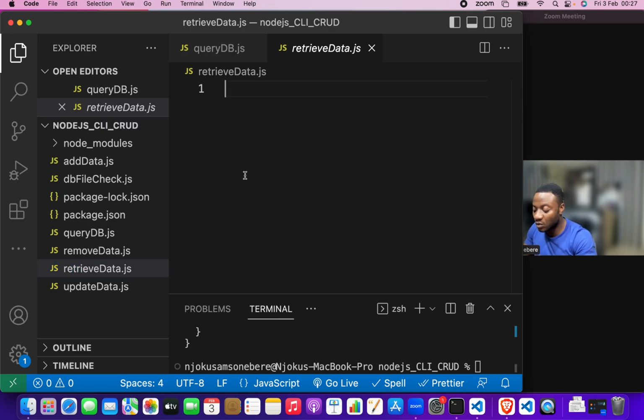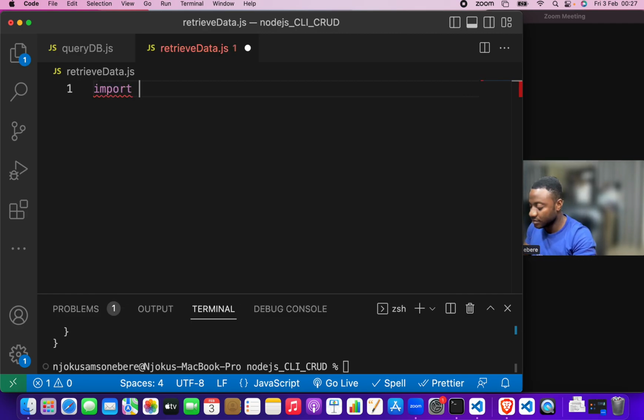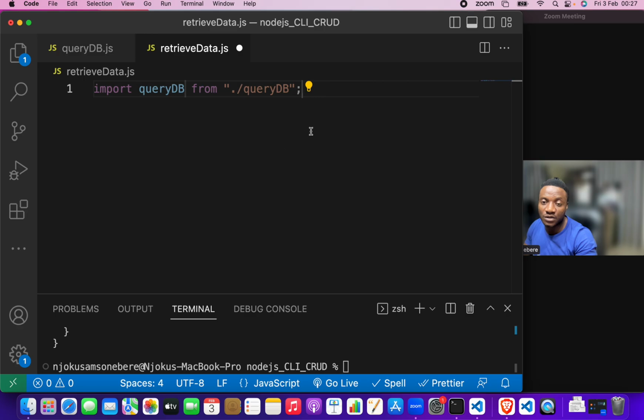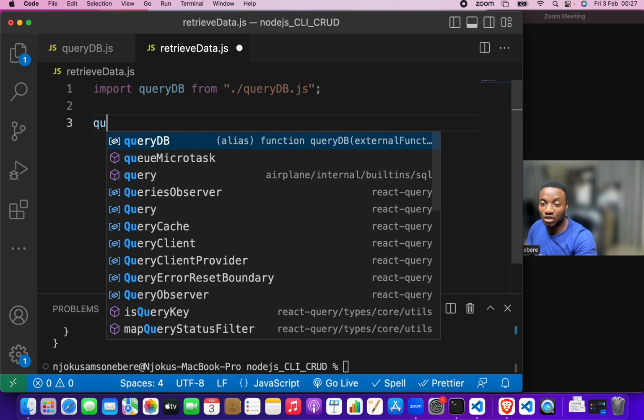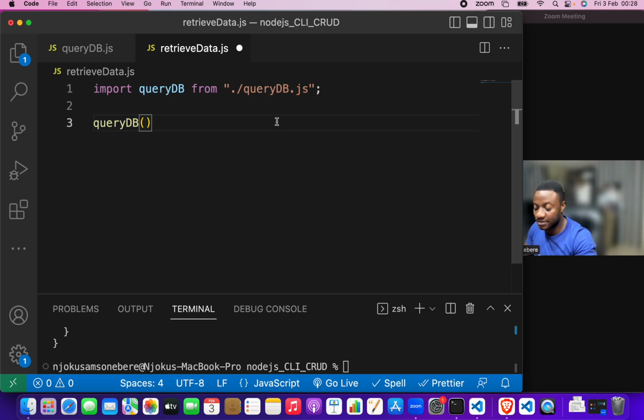So just the same way that we imported the fs module, we'll also import the function, that's the queryDB function, from the queryDB.js file. So let's do that. Import queryDB, all right, from this. Make sure it has the extension .js here. All right, and all we need to do is just to call the function queryDB here and close that bracket.